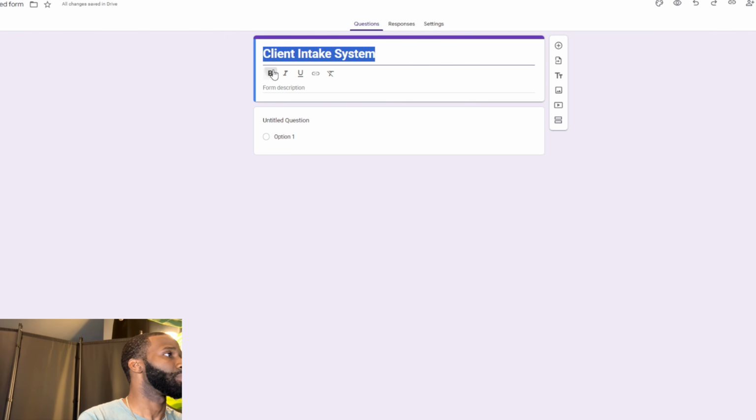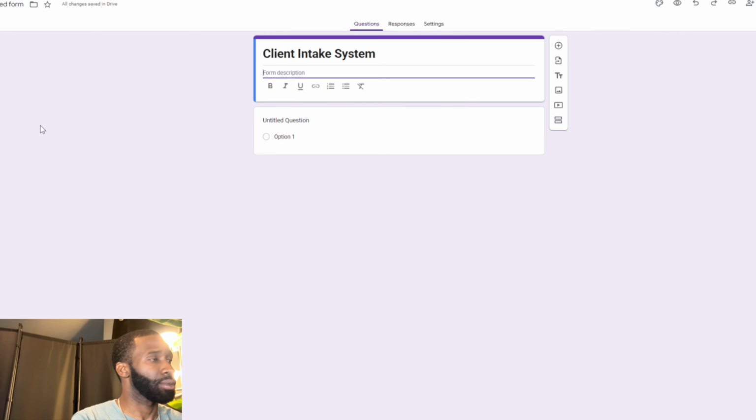Okay, make this bold. Then form description. Form registers clients leads from flowthinkers.com website. Okay, I think that is fine.